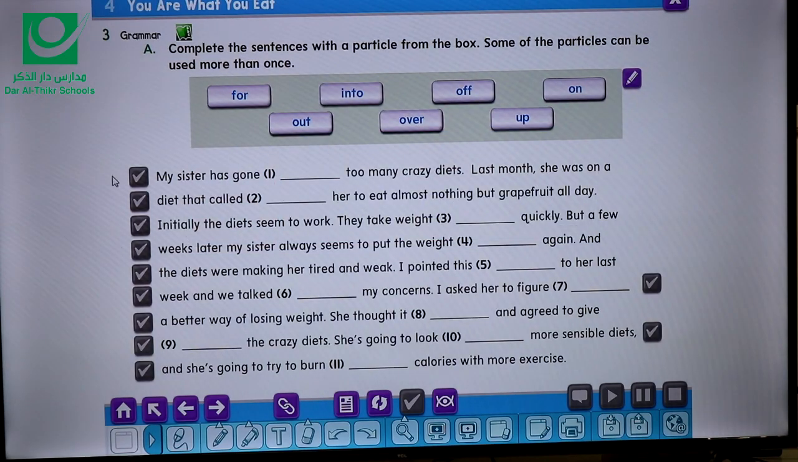In the first exercise, you need to complete the sentences with a particle from the box. We have some prepositions here. You need to use them to complete the sentences in this short text. Some of the particles or the prepositions can be used more than once. You can use a preposition twice or more, I mean more than once. I'll do the first 4 with you.